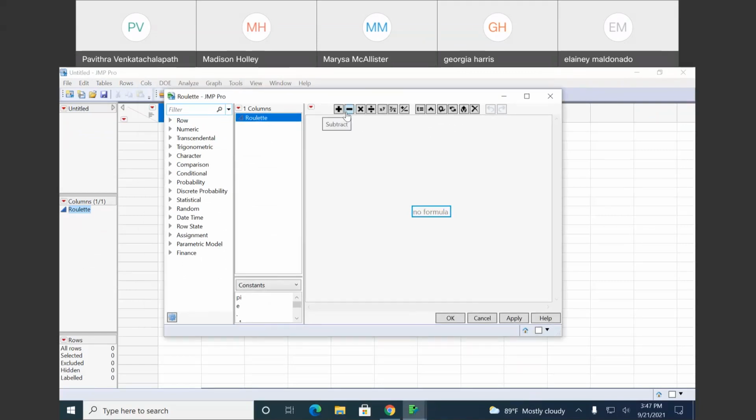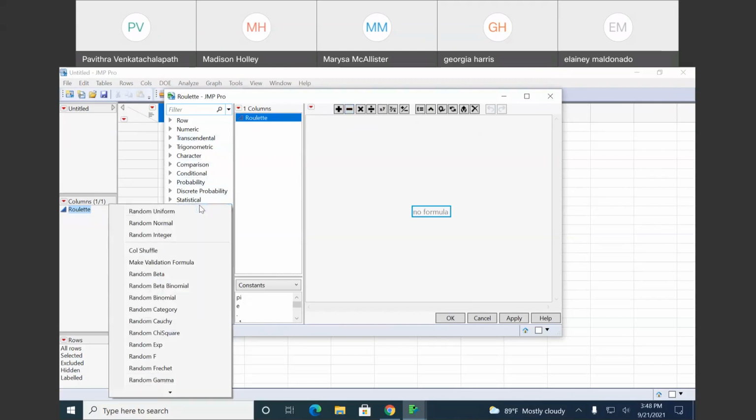So students in WebEx, do along with me. If I'm going too fast, just tell me, I will slow down. Once you get this window, since the numbers we get are random, we will be using random, and they also told us that it is a Bernoulli random variable, so we will be using the random binomial formula. Click on random binomial.